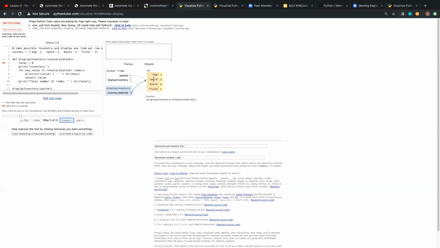Okay, so it starts off by creating a dictionary. There's 1 bag, 2 swords, 5 boots, and 1 flute. So the total comes in as 0. Prints off inventory. The key is bag, and the value is 1. So 1 bag got printed. The total ends up being 1. I messed this up, didn't I?